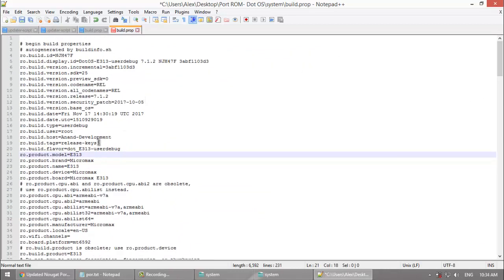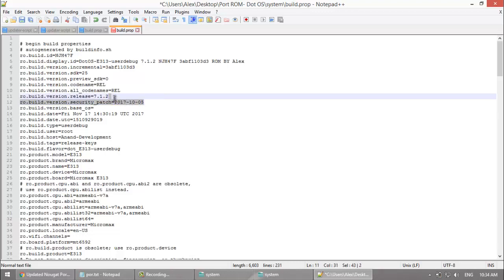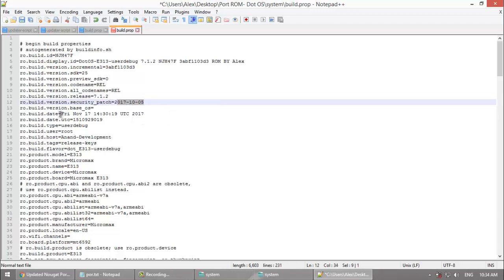Now E313, this is required. Here in this section you can put your own name. For example, I want to write ROM by Alex. This will be displayed at the bottom section of about phone info. You can also change this one, the security patch info, and the ROM build date. Probably this is the ROM build date, so you can change this.